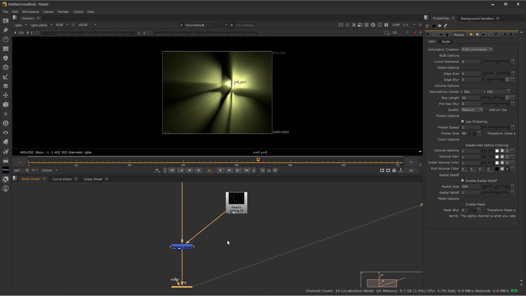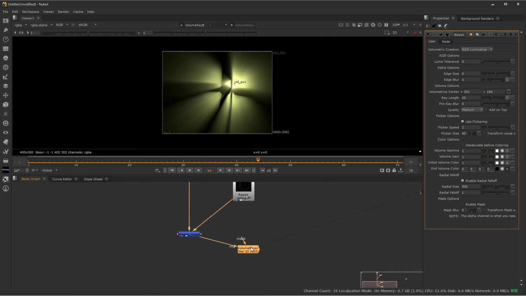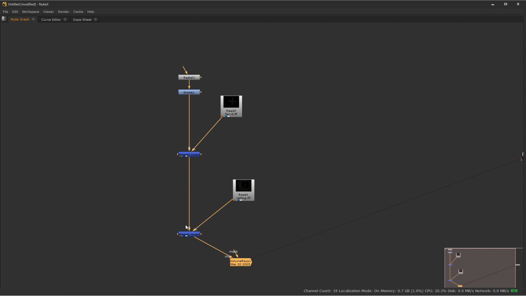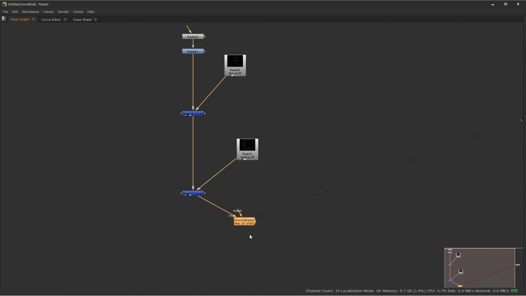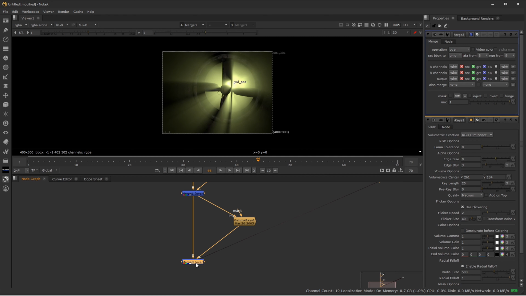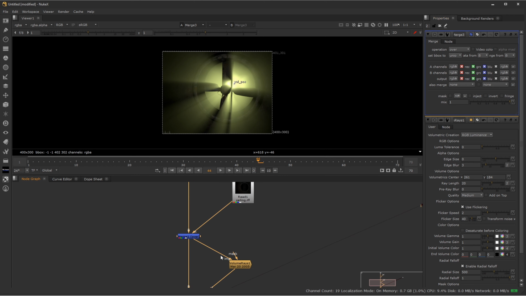So if we go ahead and merge this as part of our composition, I'm going to branch this off just to the side here a little bit. I'm going to select this and press M for merge. I'm going to put this on top of my result here. Since it's good to name our nodes, I'll double click this guy, click on node, and then under label, I'll say rays on. Something to let me know that I'm putting my volume rays on there.